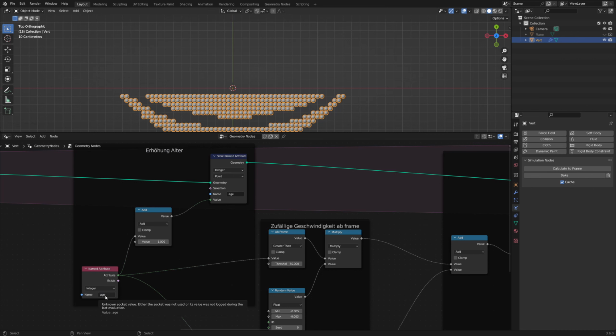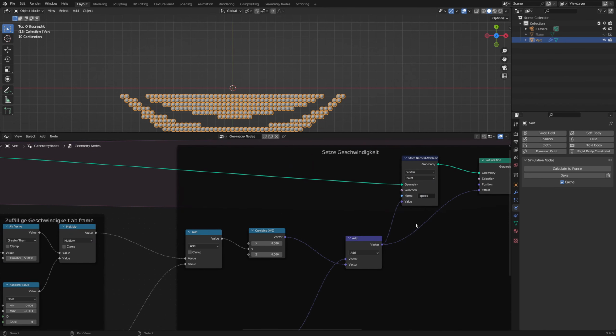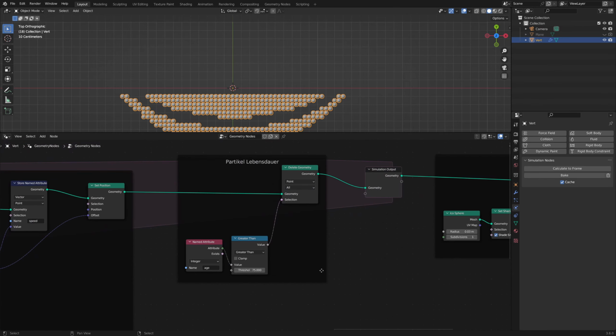In each frame, the attribute age is increased by 1 and stored again. In the first frame of each particle, the age is initialized with 0. The first application of the attribute is the lifetime. If a particle has reached its maximal age of 75, it will be deleted.